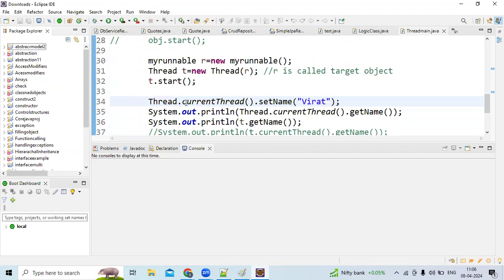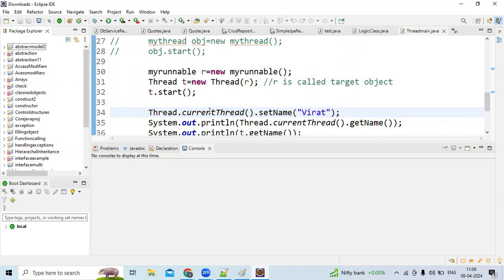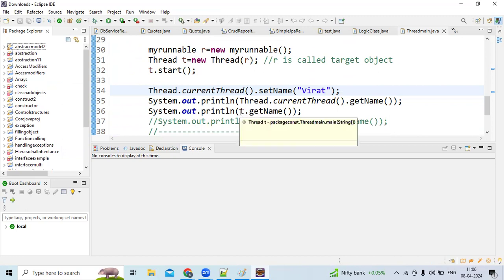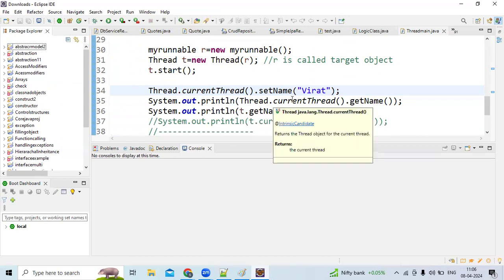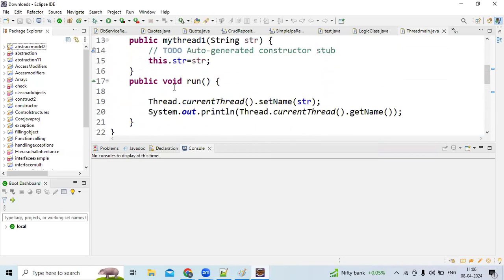See, suppose t.getName. Suppose this is the flow of the main thread, Sumant. Am I correct? So if you want to know the name of some other thread, use this t.getName, which we have created. Don't write t.currentThread. That currentThread method is not there in our actual MyThread class.